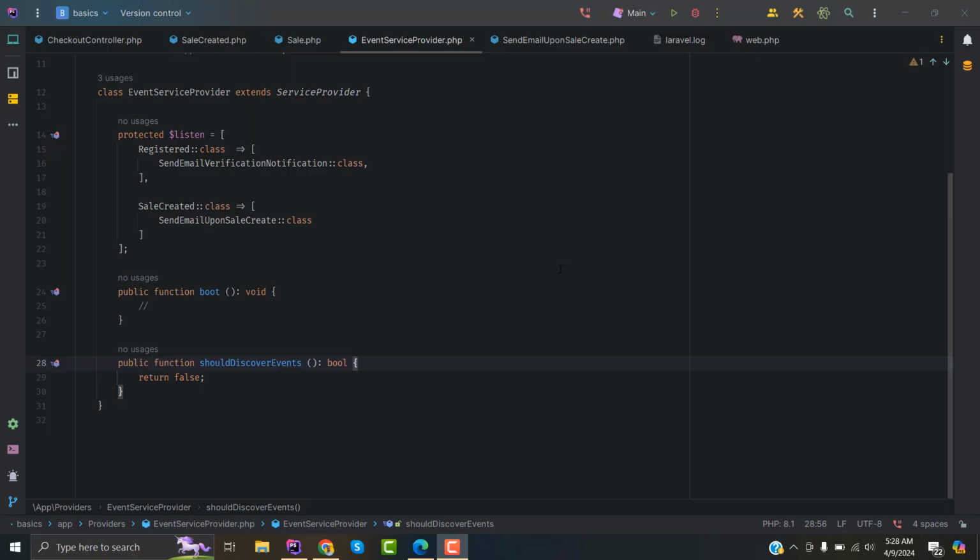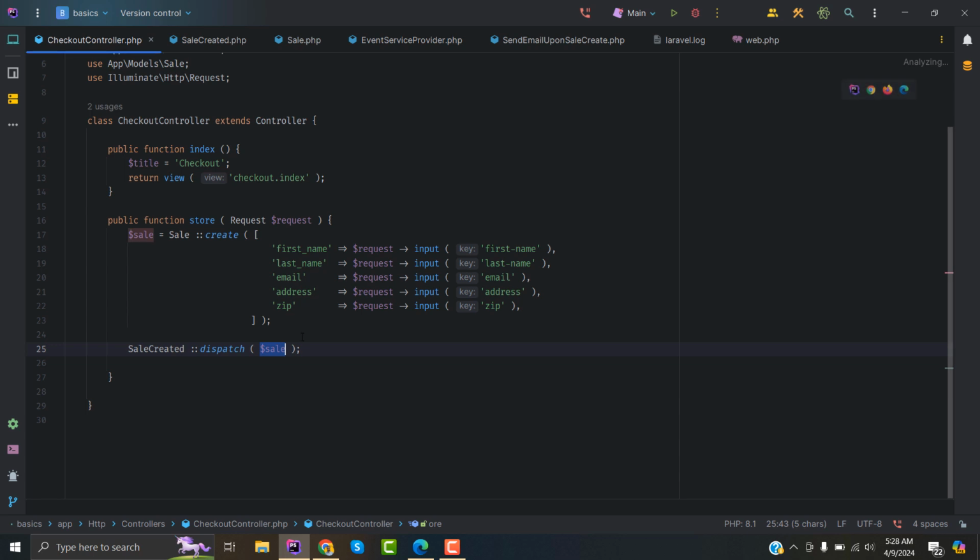So right now we are registering one event and one listener against it. What if I want to add more functionality? Let's say, for instance, I want to send a request to my inventory or store that this item has been sold and the stock should be updated. What can I do? Maybe I can register a new event and dispatch it from the checkout controller. That could be an option.